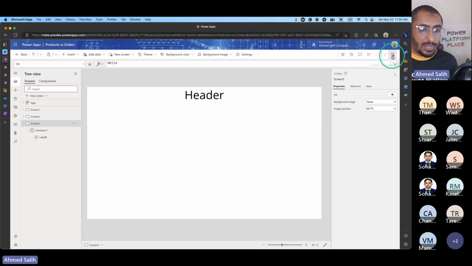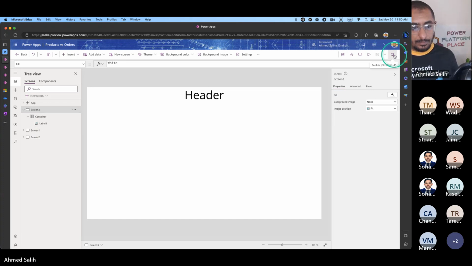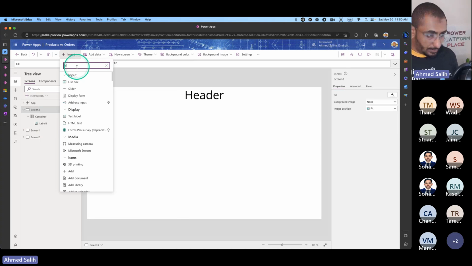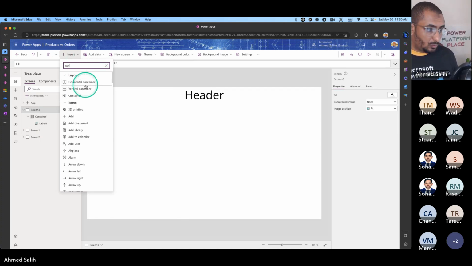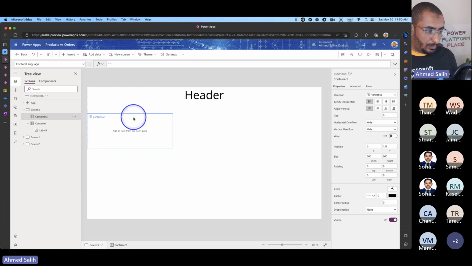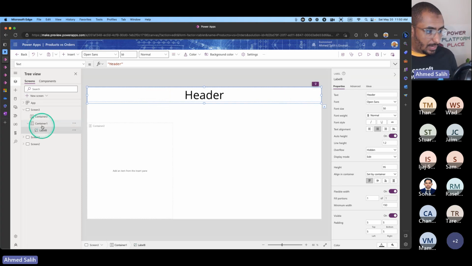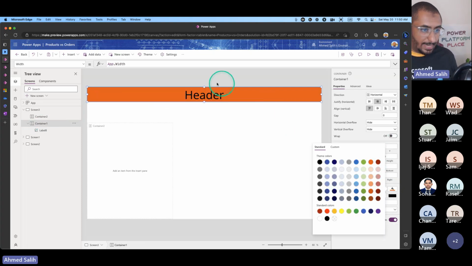Let's save this app and publish this app. But before that, I want to move this up so it can be the first screen here. And let's do something nice here. I'm going to add another container, and this one is going to be a horizontal container. I'm going to put this right here. This is my header, so I'm going to change the color of this header just to make it look like a header.